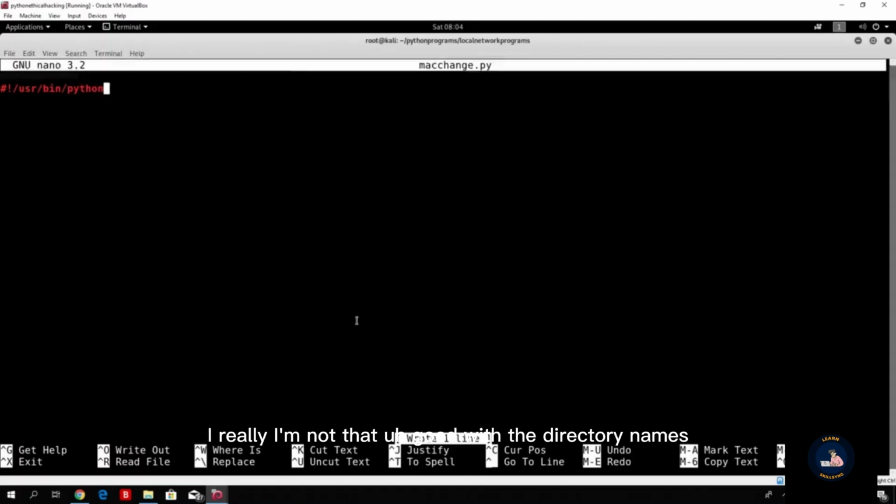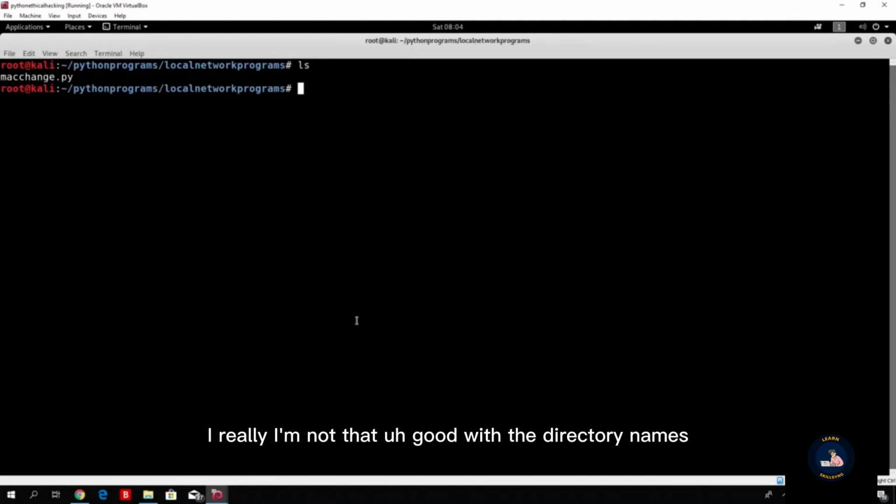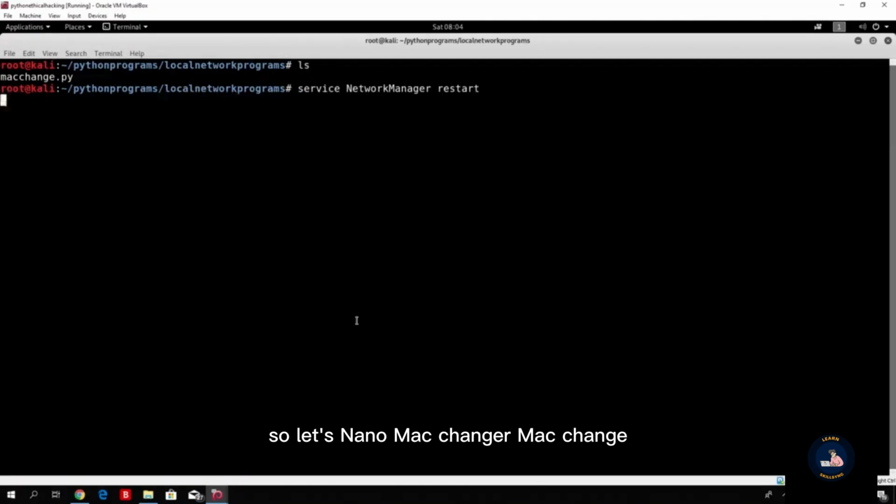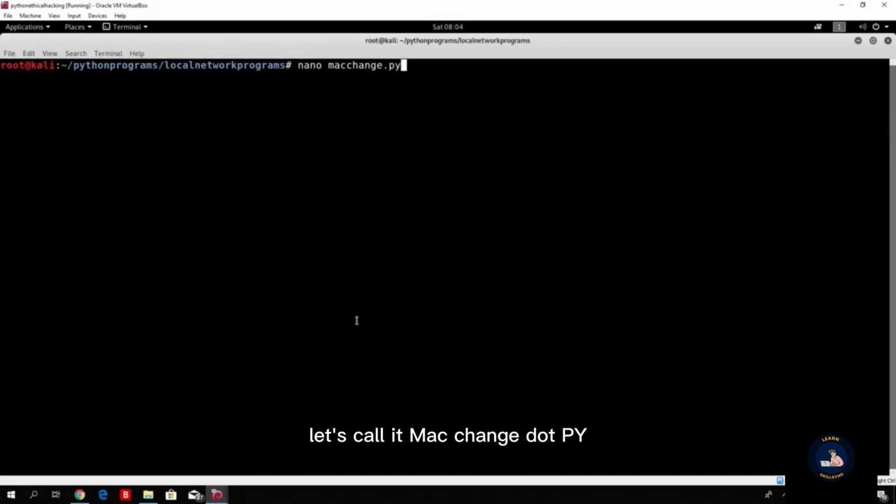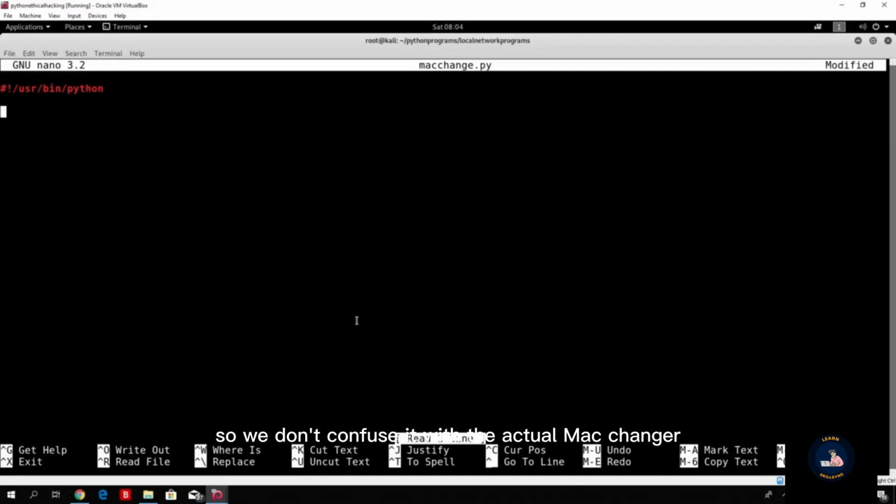I really am not that good with the directory names, but it doesn't really matter. So let's nano MAC changer, let's call it MAC changer.py, so we don't confuse it with the actual MAC changer. And let's add the user bin Python.